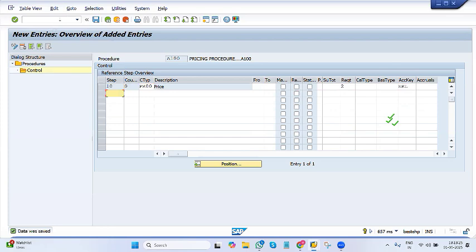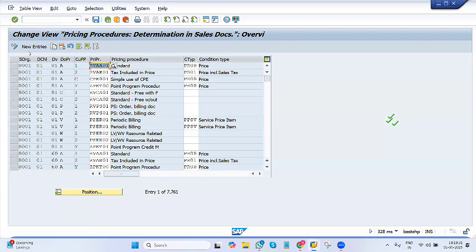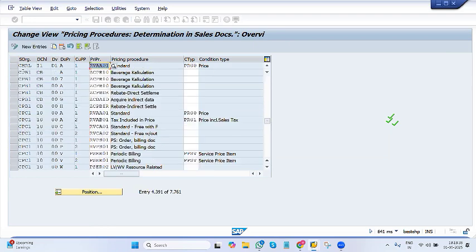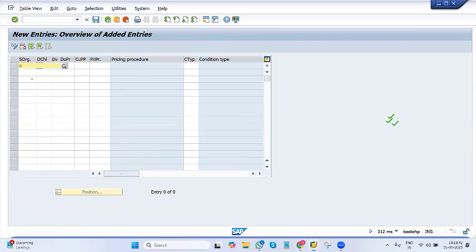This is the first step, and for the second step we need to go to another T code, OBKK. Go to the position and search for our combination, A100. It is not there. Then we go to new entries and maintain our sales area: A100, A1 and A1. Here, for document pricing procedure, maintain A, and for customer pricing procedure, maintain 1.